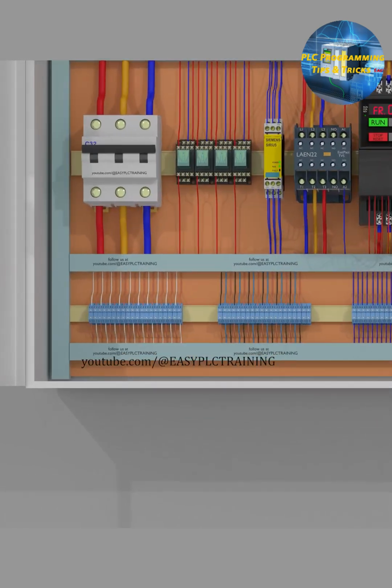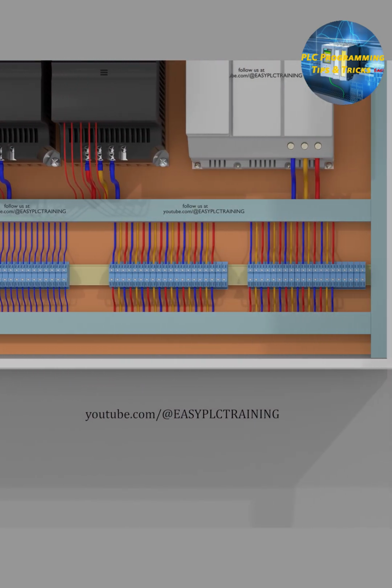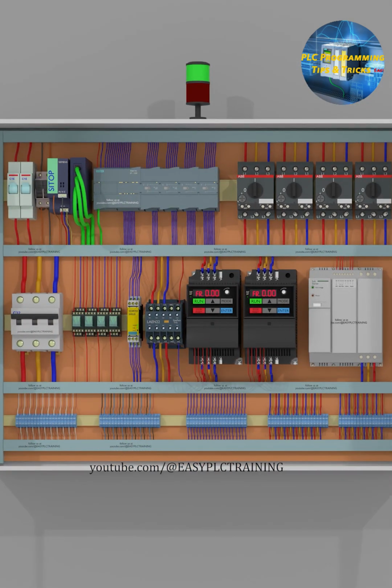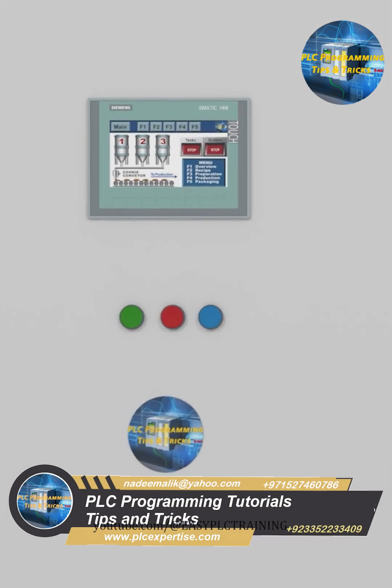Then, you'll see a neat row of terminal blocks at the bottom. These help organize the wiring so every field device connects cleanly. Good wiring means easy troubleshooting. To let operators easily monitor, control, and adjust machine parameters from one interface, we use an HMI.